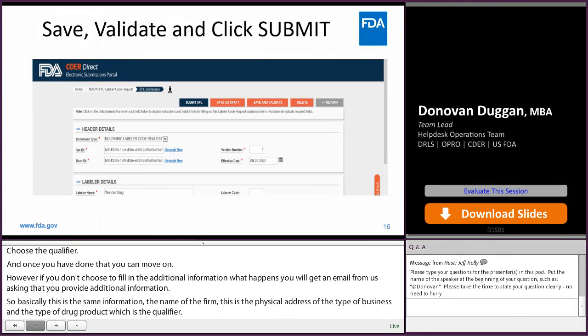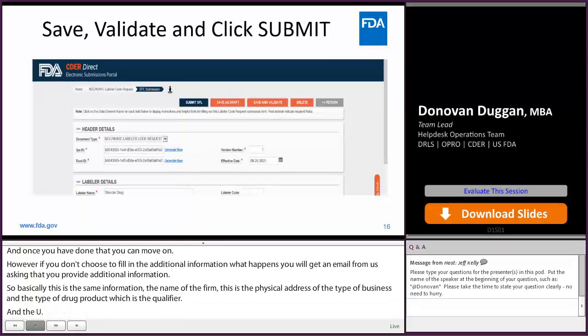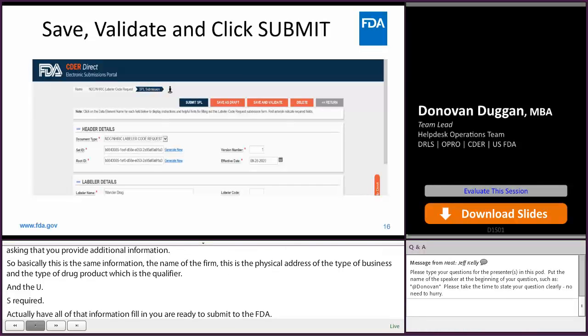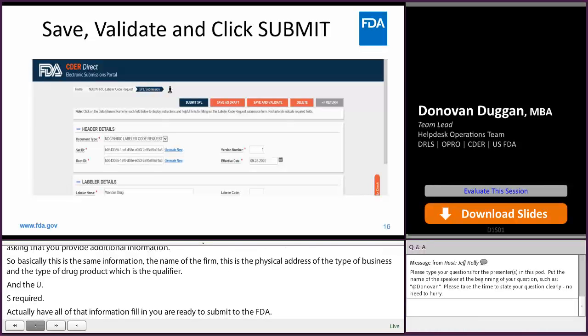Okay, after you have all that information filled in, now you're ready to submit to the FDA. So what you're going to do is, providing that you don't want to save this as a draft, because as you look at the top there, you could save this as a draft, but let's go ahead, we would save and validate it. So we would click on that, and it would come back. Hopefully everything is fine.